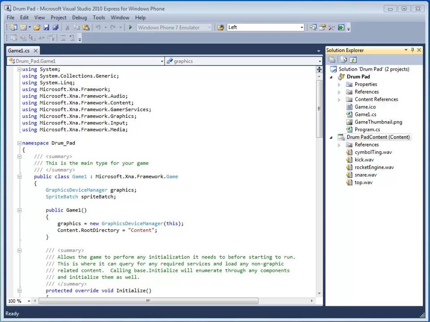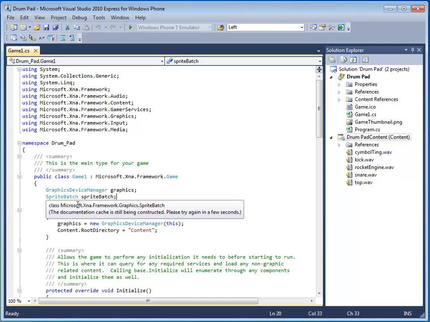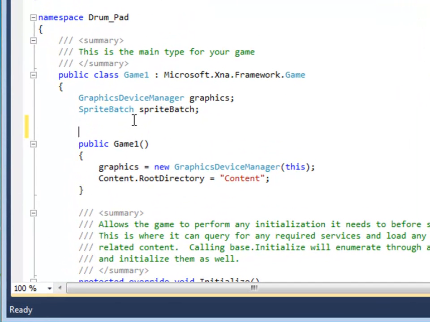Now let's get the files ready to be used in our code. We'll use the same procedure we've used when loading images and fonts, which is to create a variable to hold the loaded content, initialize the variable in the load content method, and use the resource in the game. Let's go to the top of the program and create sound effect variables to refer to the 4 drum sounds we'll be playing. The sound effect class is used when dealing with WAV files. In fact, WAV files can only be played as sound effect objects.